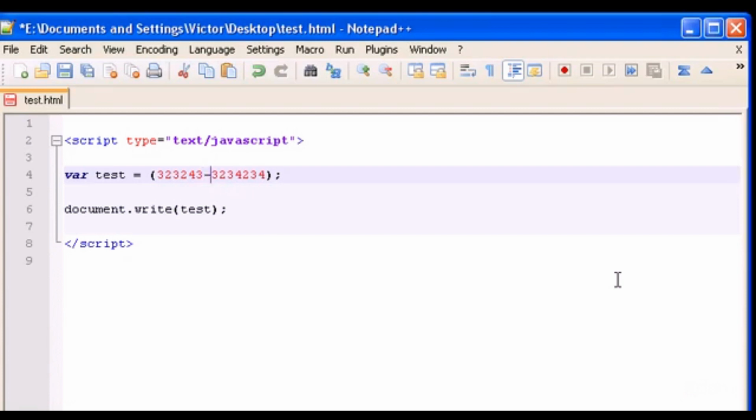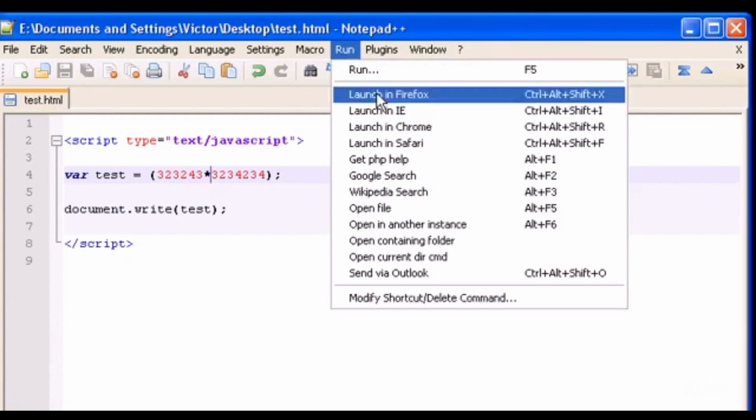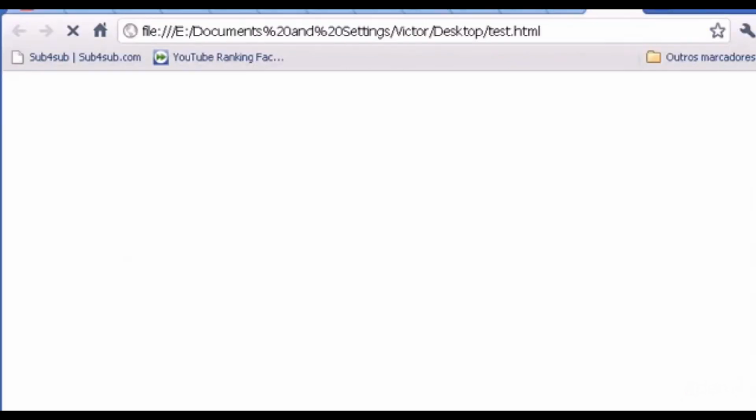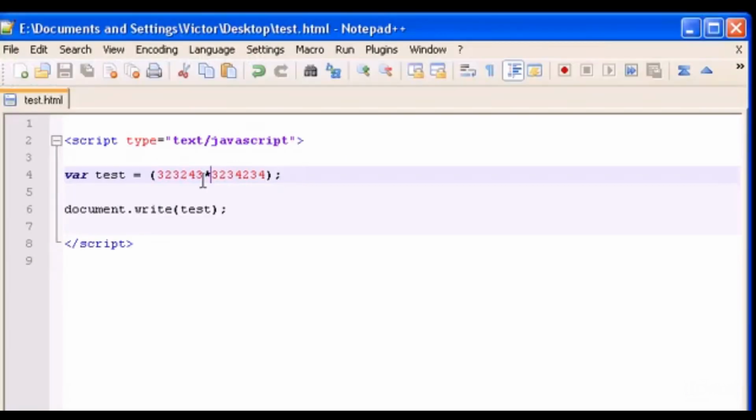We can make minus. We can use plus. Okay, so we can use a lot. Let's use multiply, and see the result. I'm sure you'll have a large number. And that's it. Okay, so this is the result of this calculation here. So now we know how to place or store some text inside the variable and a calculation result.